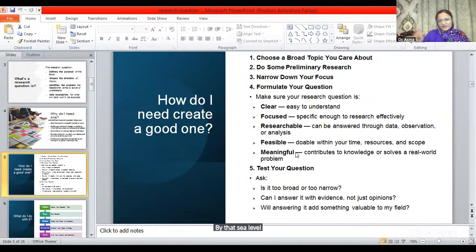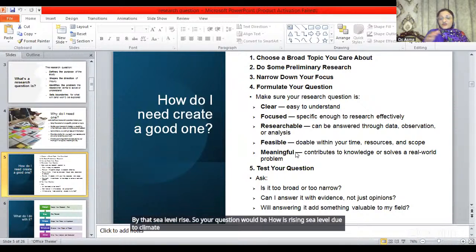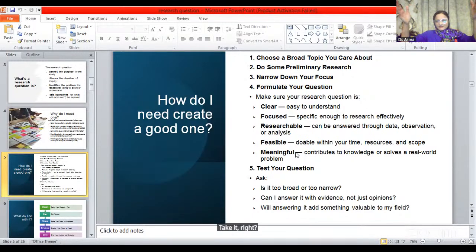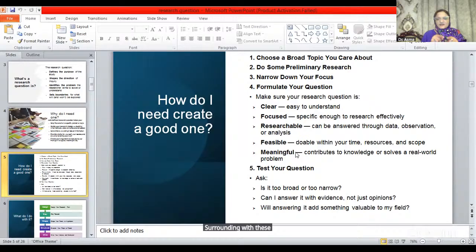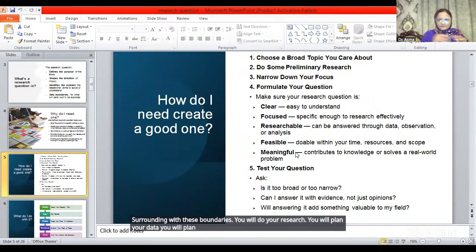So your question would be, how is rising sea level due to climate change affecting the infrastructure resilience of coastal cities in Southeast Asia? Okay, right? So from the broader aspect, you need to narrow down your focus, and then you will develop your research question surrounding these boundaries. You will do your research, you will plan your data, you will plan your sites. Which sites? Obviously Southeast Asia is also a very big space.